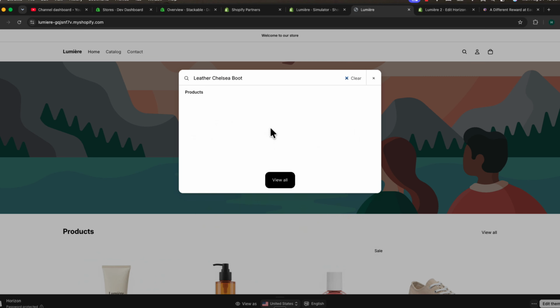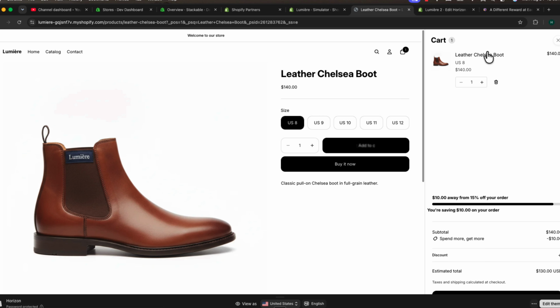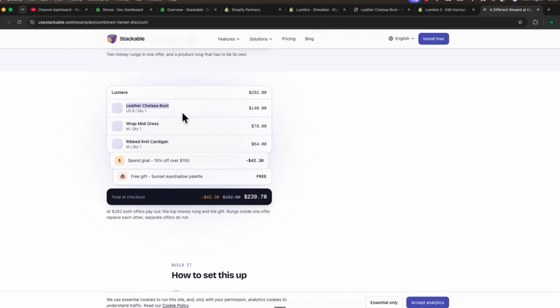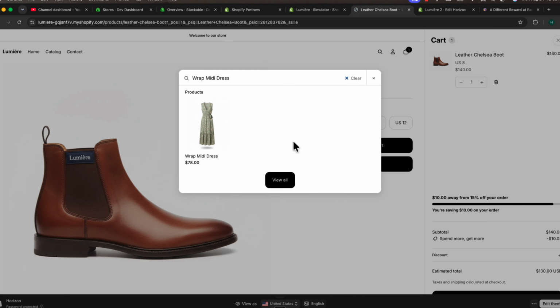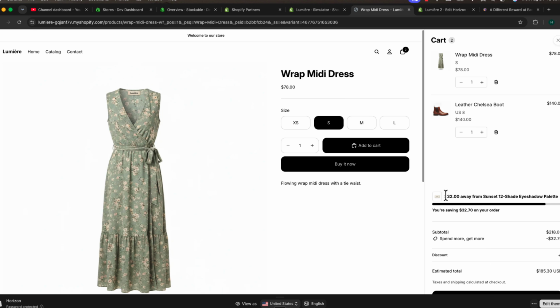Let's go and add the first item. Let's say size 8. Let's look at the cart. It is $140. It says $10 away from 15%, and you're also saving $10 on your order because the $75 limit was already cleared. Let's go to the next product. And there's this dress. Let's go to the small. Let's add one more. Now you cleared 150, which means you're saving $32. You're $32 away from your free shades, but you are saving $32 on your order already because of that 15% off.